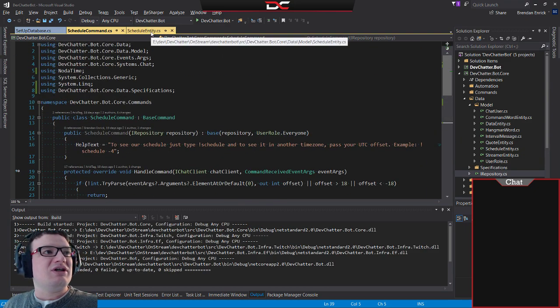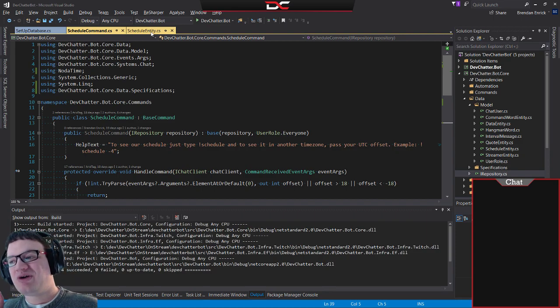Okay, so couple of other changes we need to make. So I added that to our repository and our data context and everything else, but it is not actually in the database yet.